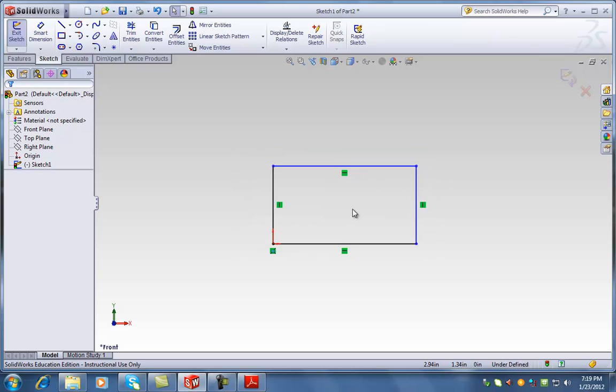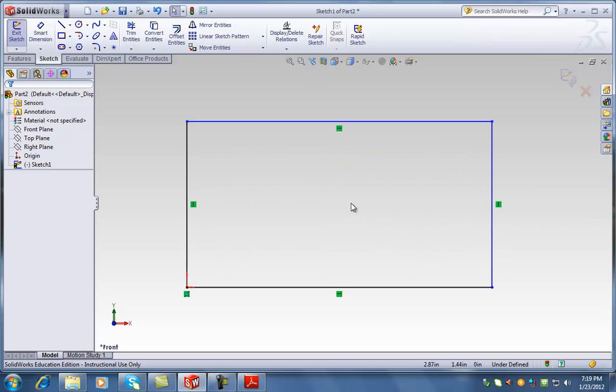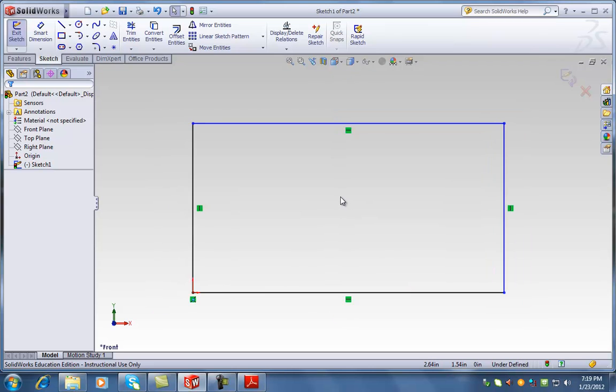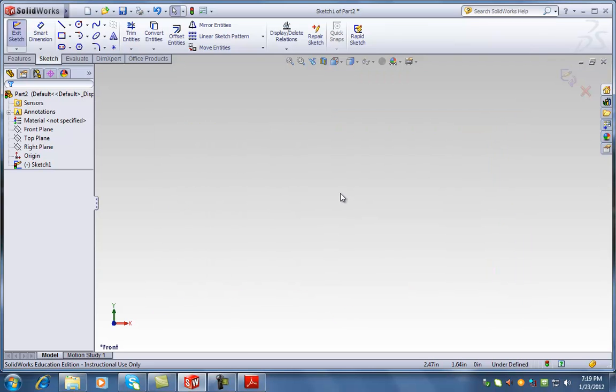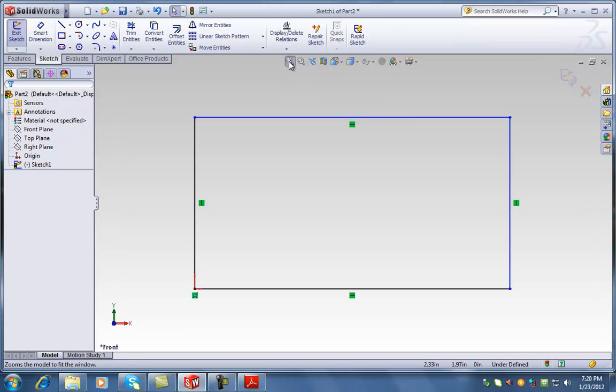Remember, you can use the scroll wheel on your mouse to zoom in and out. If you end up losing a file or losing a part in SolidWorks space, all you have to do is click the first magnifying glass here, called zoom to fit. If you click on that, it will scale back your sketch so you can see it in the window.